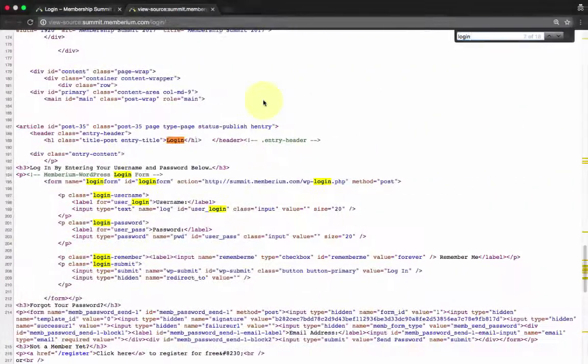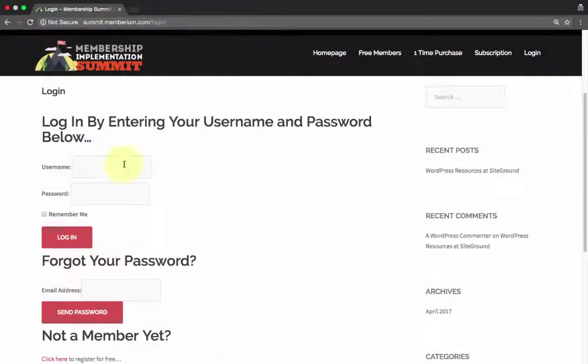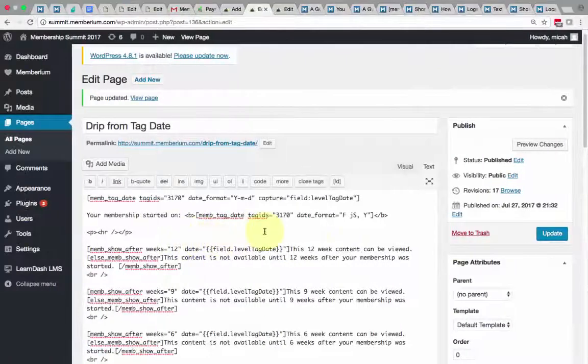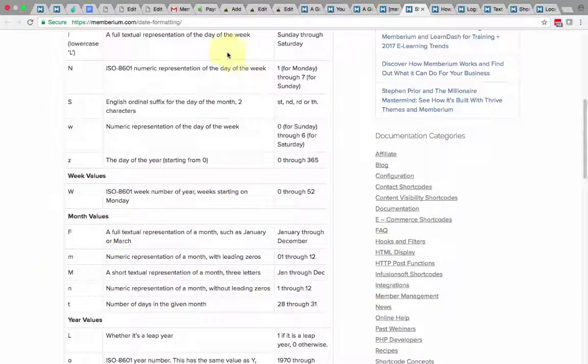So if I go over to my test page and I log in and I go to one of my test pages here, you can see this date is formatted and it says May 15th, 2017. That's because if I go to the edit view of that page, I had a shortcode that was pulling a date out of the system, and then it says date underscore format equals. And because there's spaces here, I definitely wanted to use the quotes around it. But I said F, which stands for full. And if you look at the date formatting page here, you can see the month values, full.